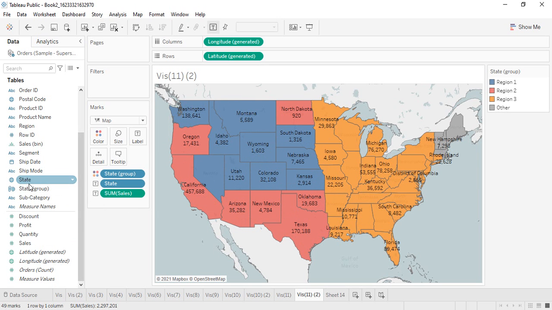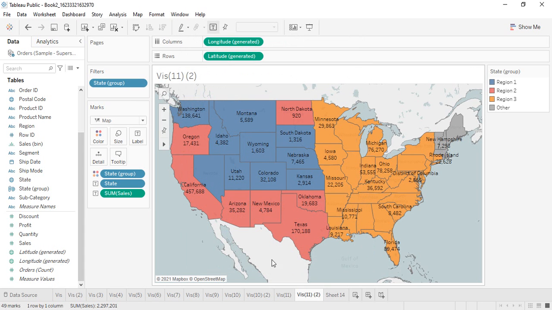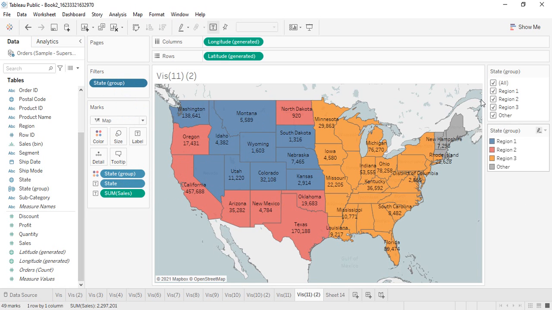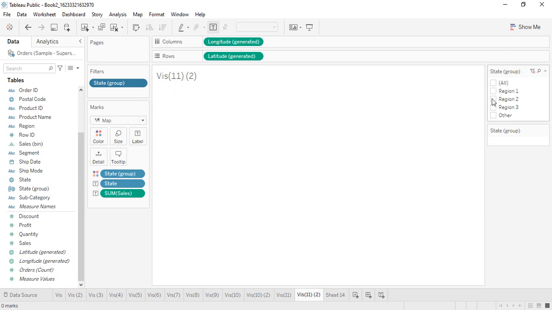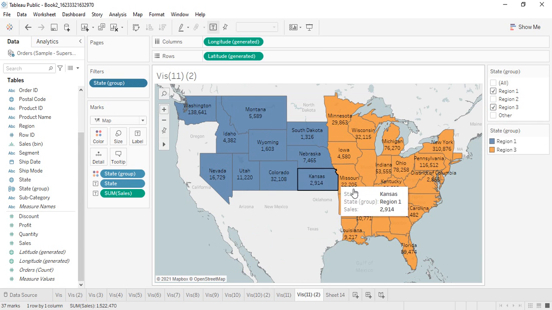Suppose I want to add a filter on the region. So let's just get a filter over here, and that is available. Click on OK. And what I can do is right click over here and click on show filter. Now what will it do? It will help me to select a few regions only. Suppose I want to compare region 1 and region 3. So I'm able to compare these two together just like this.